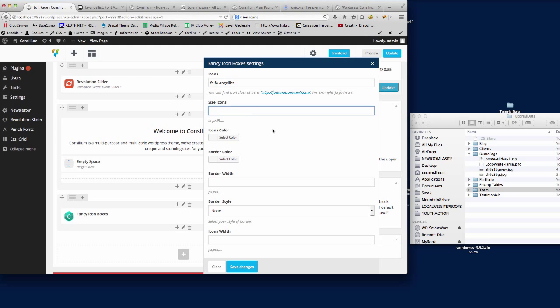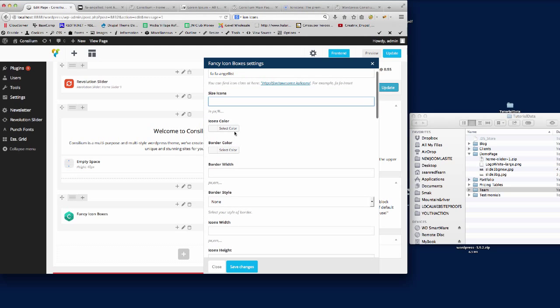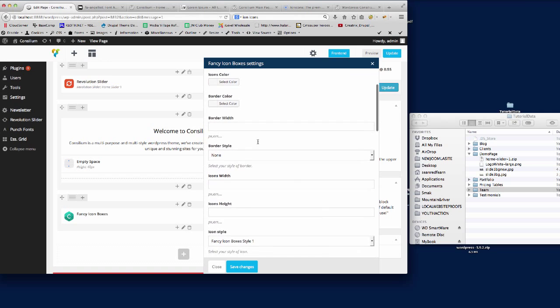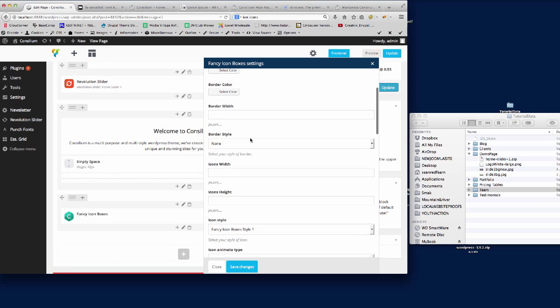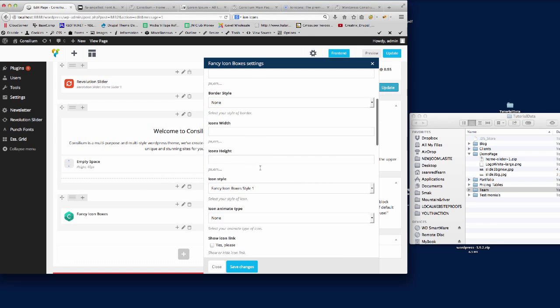So an icon size we can put in, but I'm happy with the default size of this. I'm happy with the default colours. I don't need a border width. I don't need a border style. Icon width we don't need to set. The default settings in here are really set for the default design of Consilium. But if you want to edit these, you can do it any time.